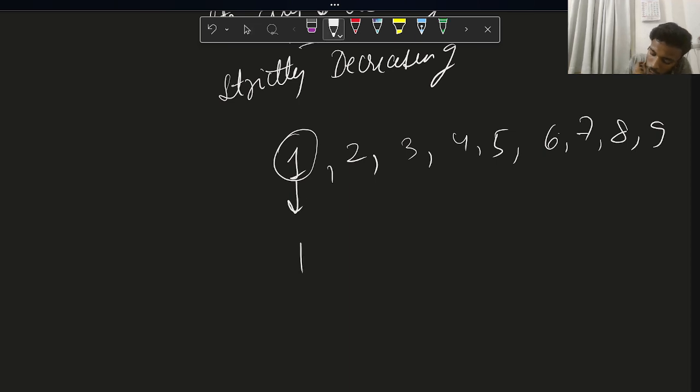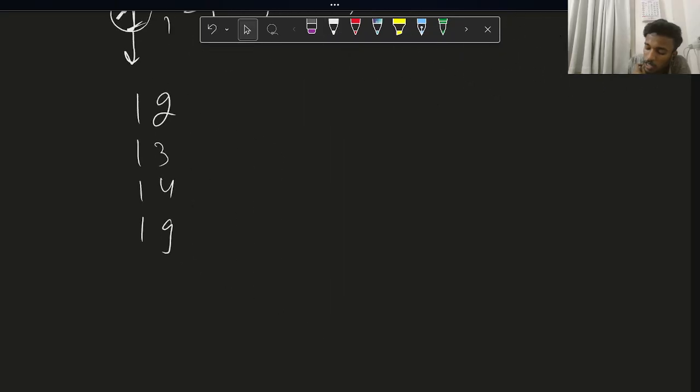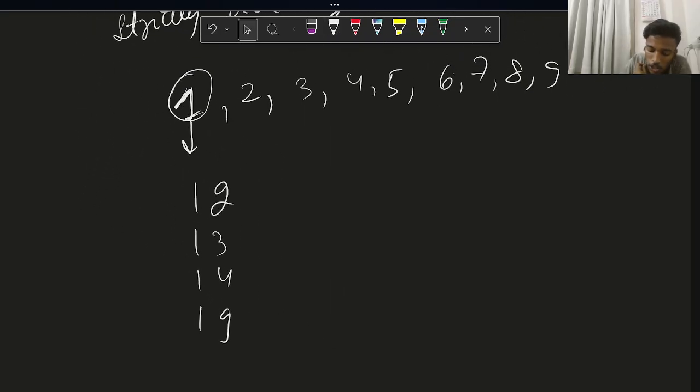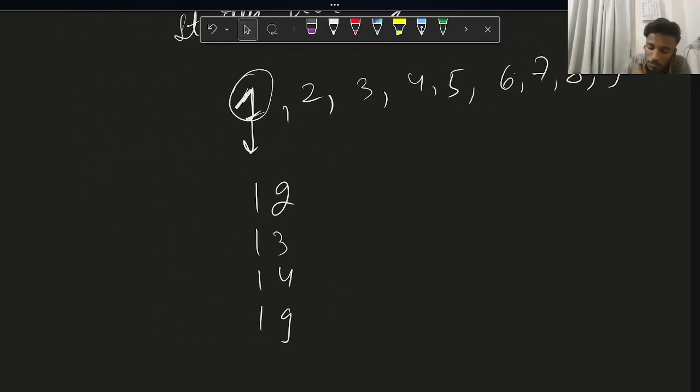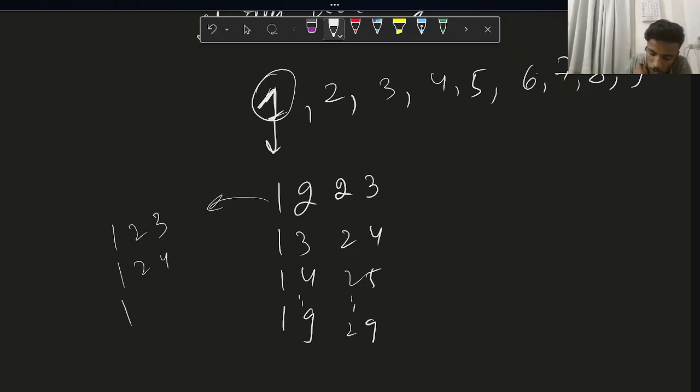Now 1. After 1, what can I put? 2. After 1, I can put 3. After 1, I can put 4. So after 1, I am trying and putting all of the values from 1 till 9. Similarly, when I encounter a 2, this is for the increasing sequence first. Now after 2 I can put 3, 2 4, 2 5 till 2 9. After 1 2 I can put 1 2 3, 1 2 4, 1 2 5.